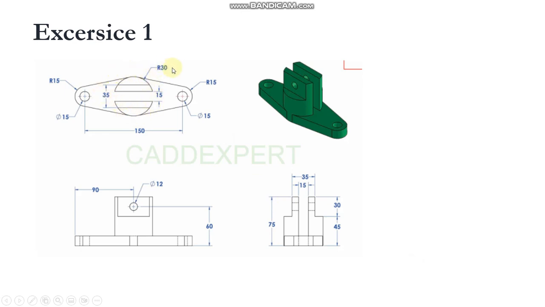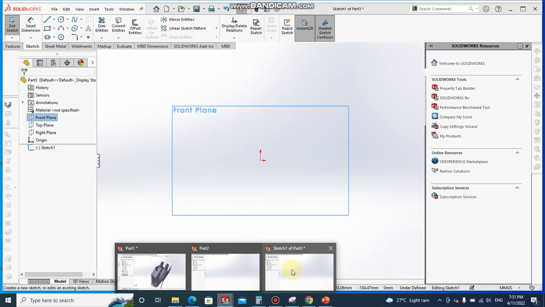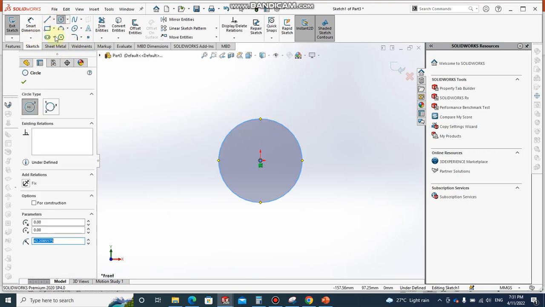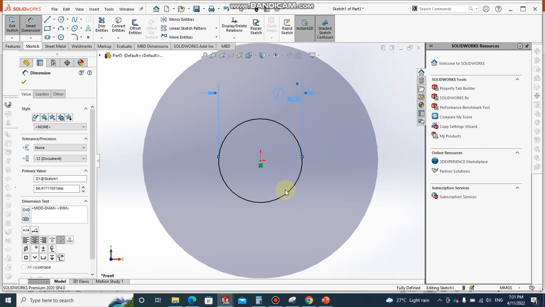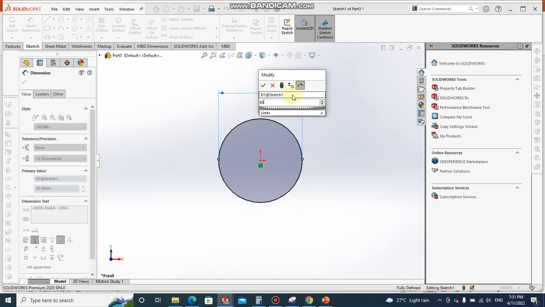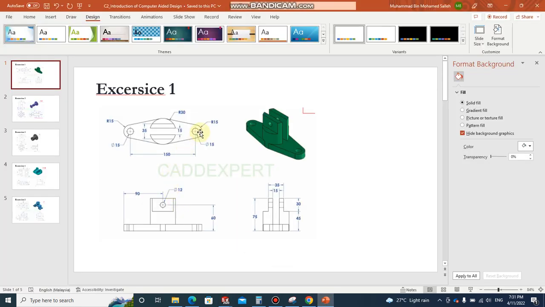Radius 30, which means diameter 60. Then we create these two circles, diameter 15 and diameter 30. We have four holes, so four circles.